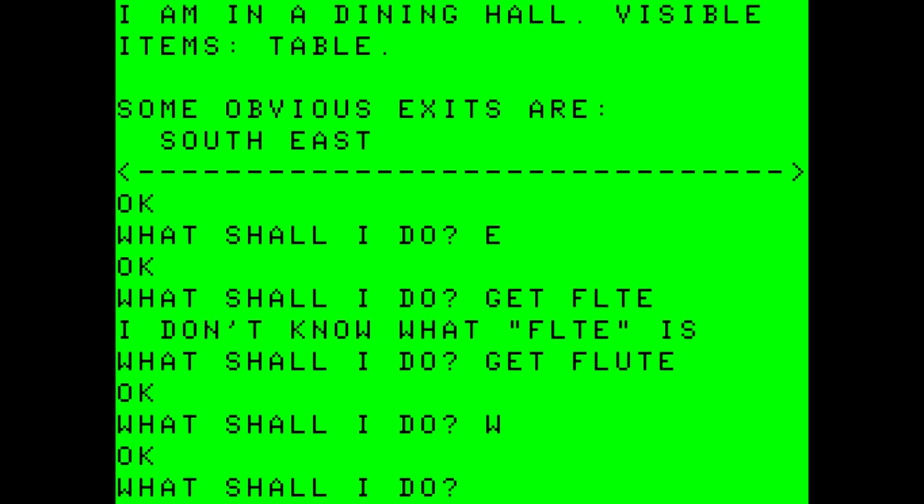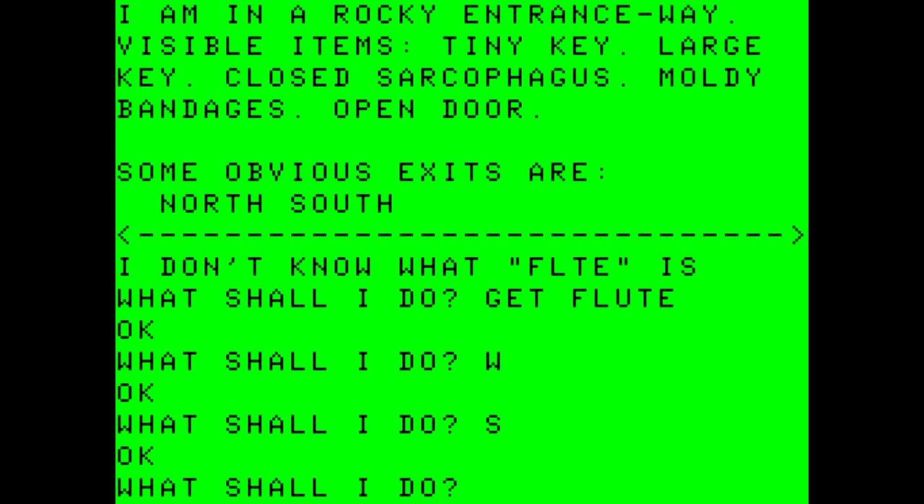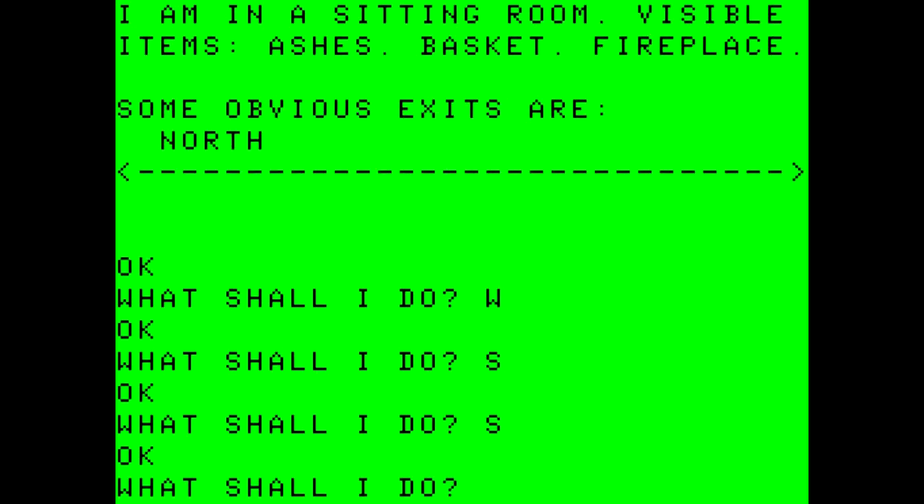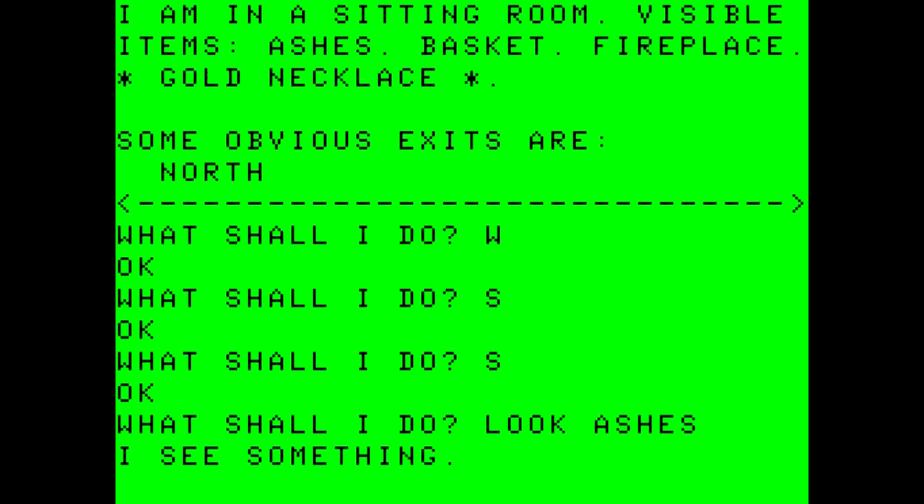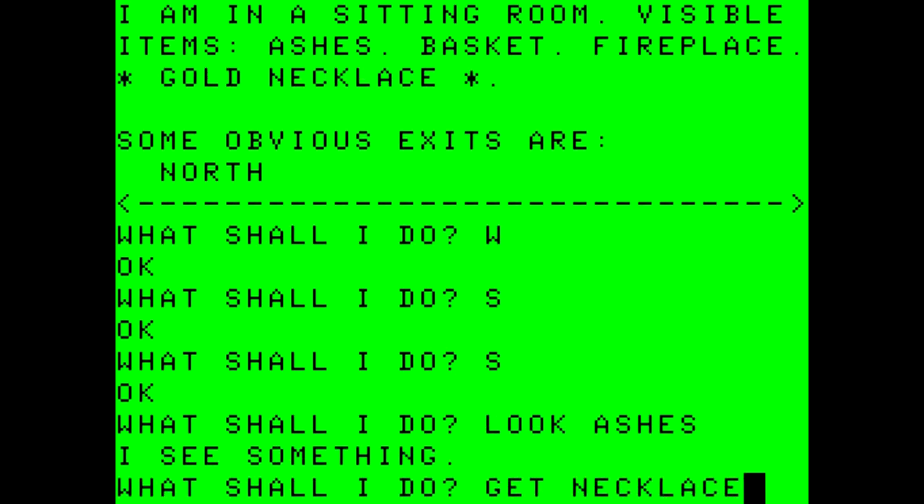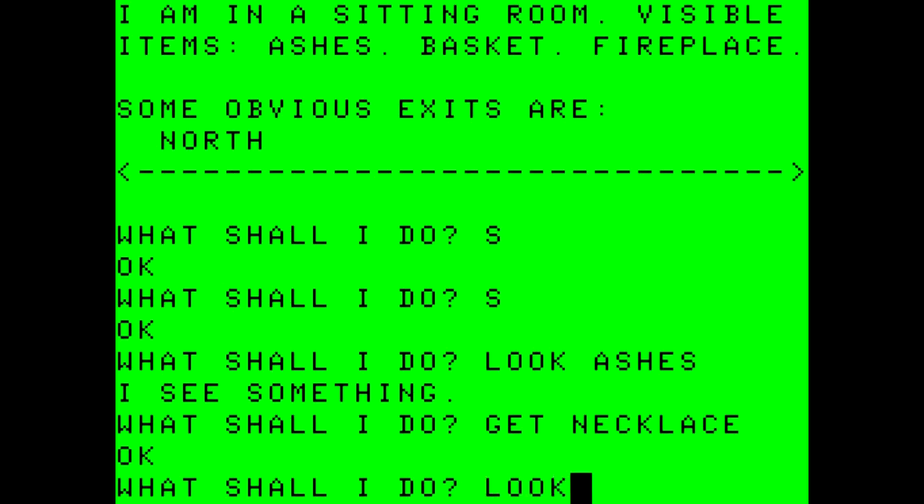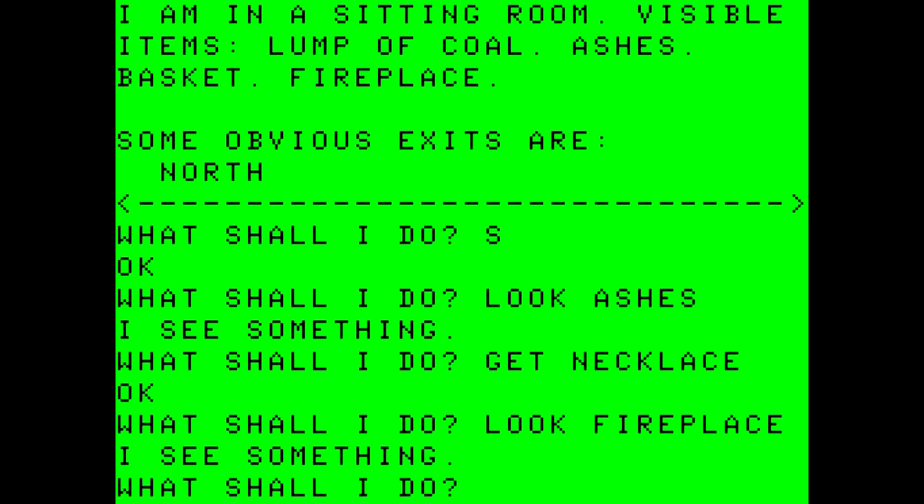We are going to go west into the dining hall where the table is again, go south, and that puts us in a rocky entranceway where we dropped the keys. Go south again, in a sitting room, visible items: ashes, basket, fireplace. Obvious exits are north. Let's look in the ashes. I see something. There's a gold necklace. Let's get the necklace. And then while we are here, let's look in the fireplace. I see something. It is coal, so let's get the coal.